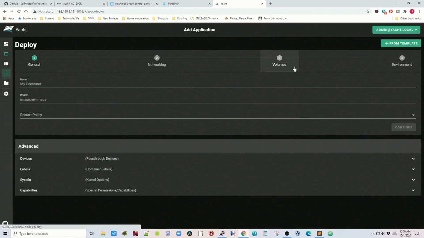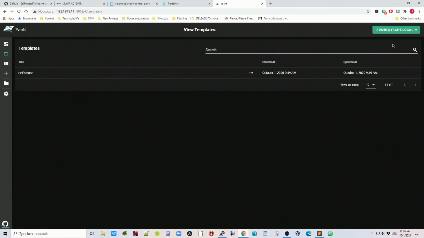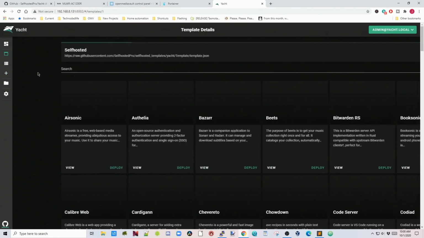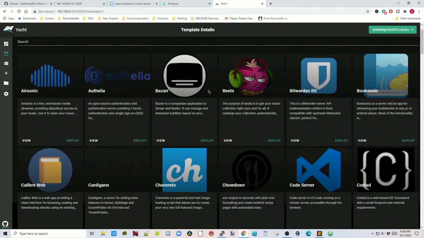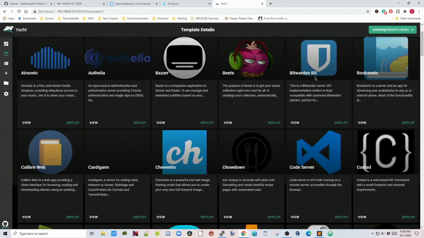Now that only removes the container. It does not remove your app data folder, so you have to delete that separately under your files. So if we click New Application again, and from template, and then self-hosted, I sort of wish there was a shortcut to go from new template to the template details page, which we're on right now. Then it would be closer to one click.